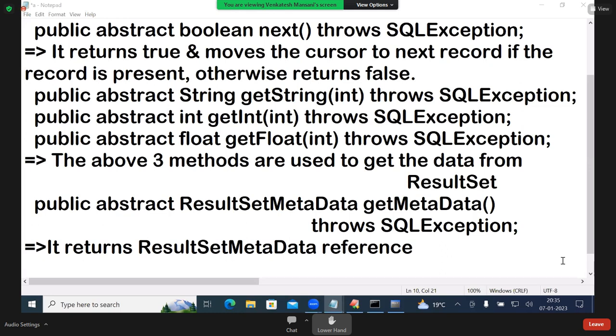So first method, next method. It returns true and moves the cursor to the next record if the record is present, otherwise returns false. The next three methods are used to get the data from the result set. The last one returns the result set metadata reference. I'll explain what exactly these are with the diagrams.